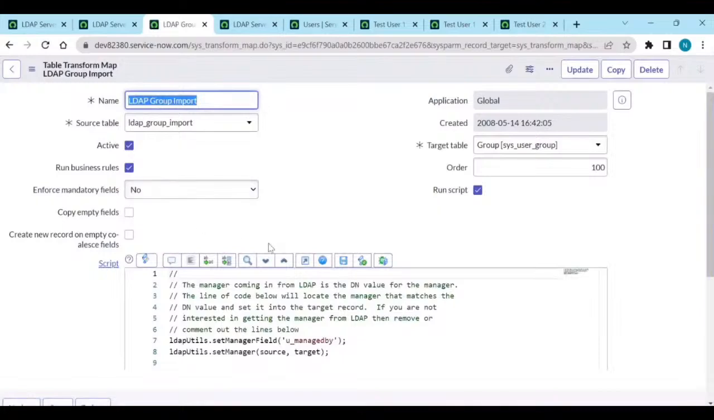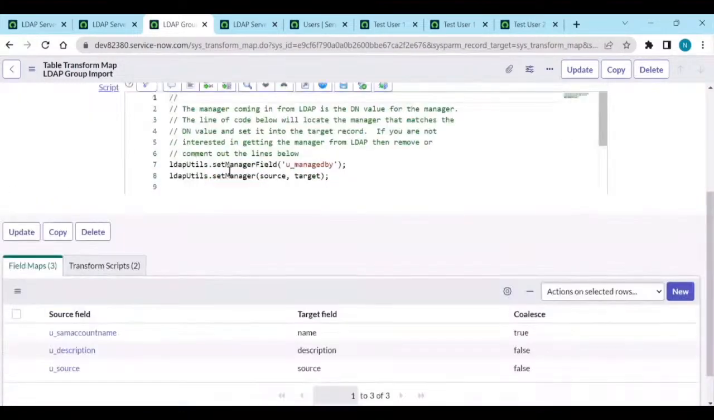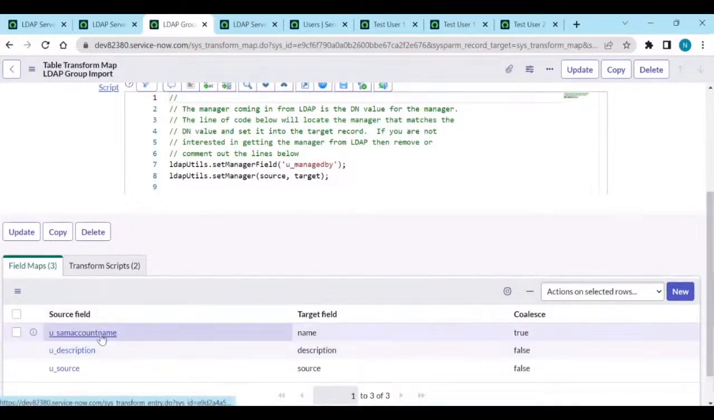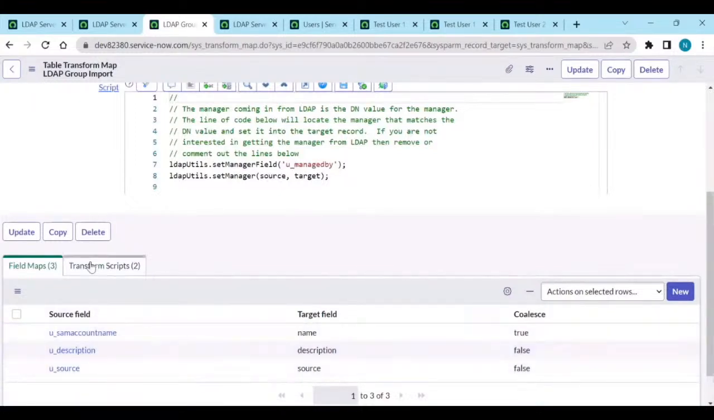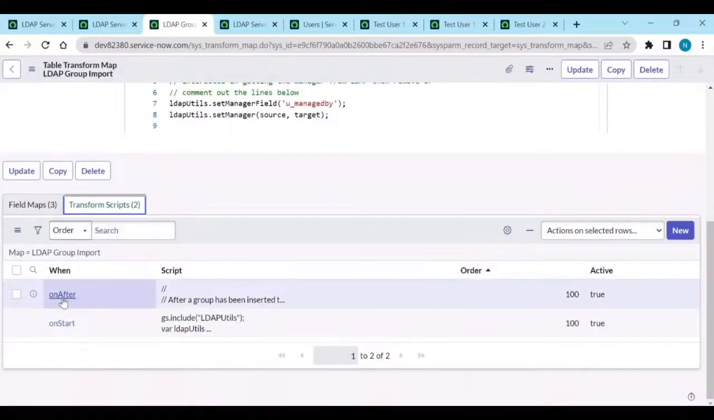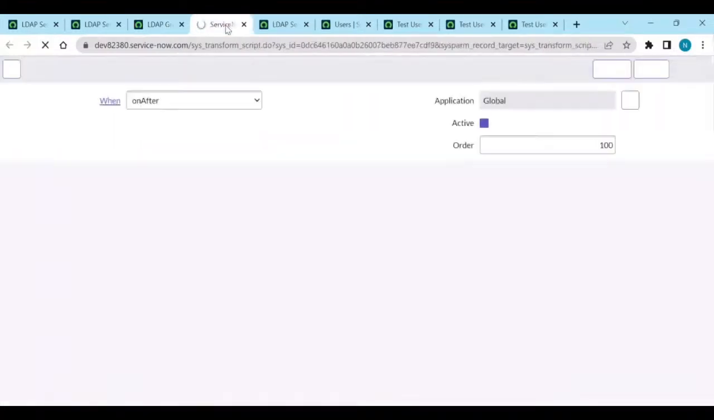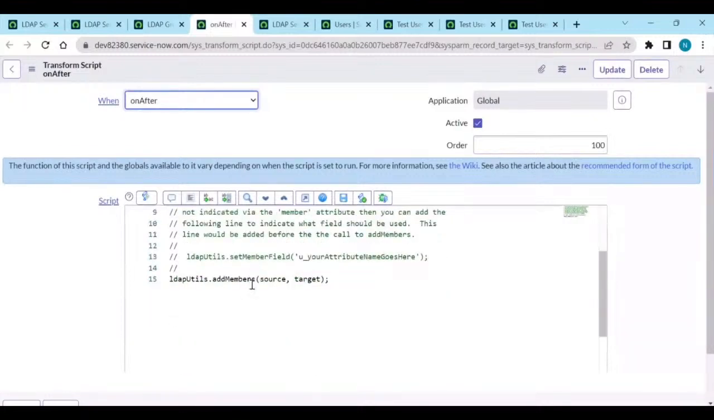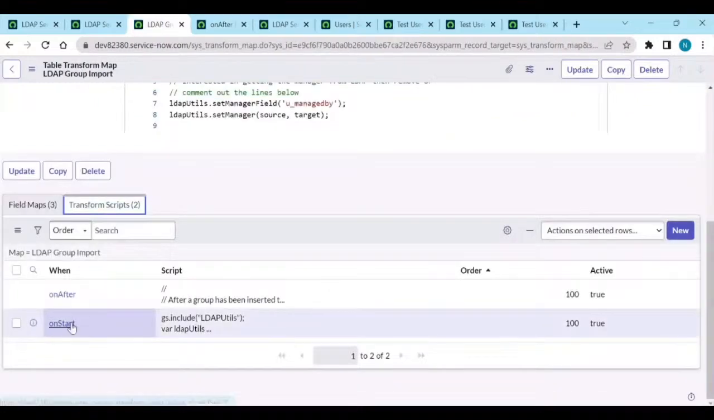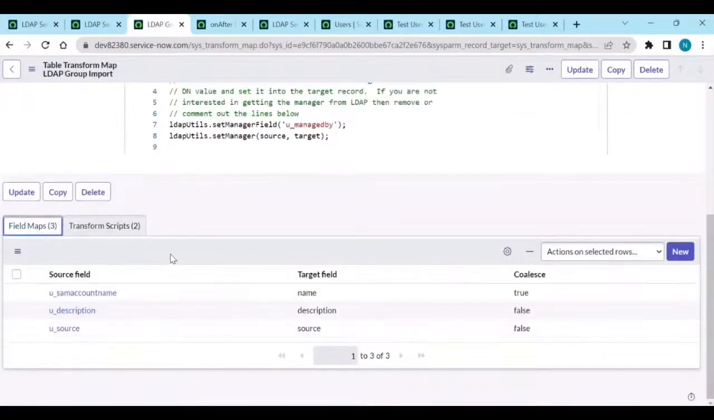Here, the manager field, manager set manager: if the group has any manager, it will set the manager. Source, account name, description, source, it will map. And in the after transform script, you have add members, source and target. That means it will add the members from the groups, and it will remove the members from the groups. So the transform map looks good.